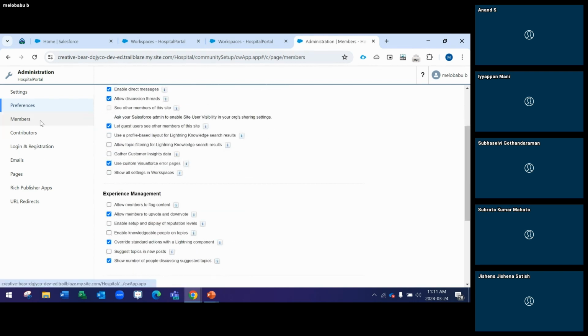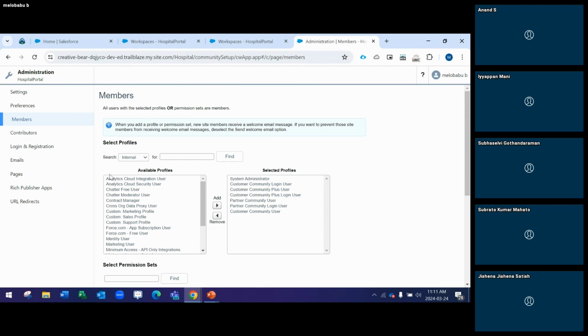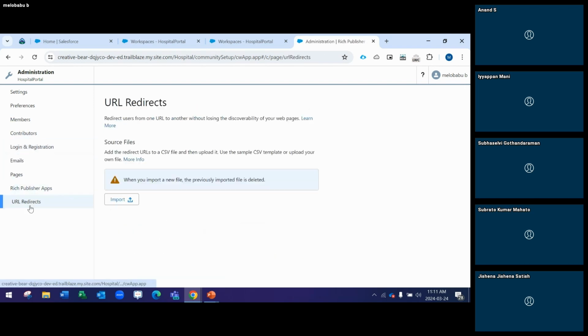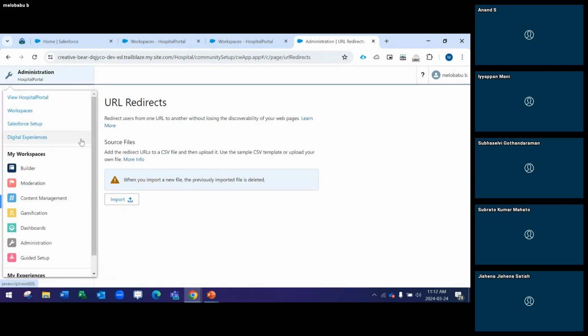Then we have members. Who are the members who should have access to our community site? Those people's profiles are added here. So only these profile users can access the community site. Then contributors, login, registrations, emails, page, registration, everything whatever we saw right now. So these are all about the administration.